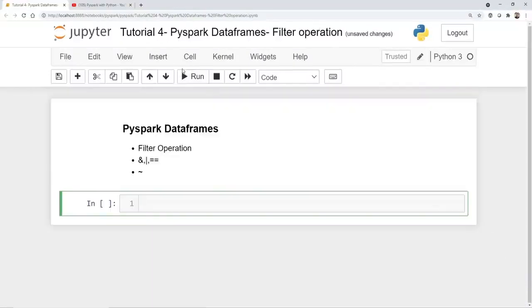So guys, today we are in tutorial 4 of PySpark DataFrames, and in this particular video we are going to discuss the filter operation. A filter operation is very important for data pre-processing. If you want to retrieve some of the records based on some kind of conditions, some kind of Boolean conditions, we can definitely do that with the help of the filter operation.